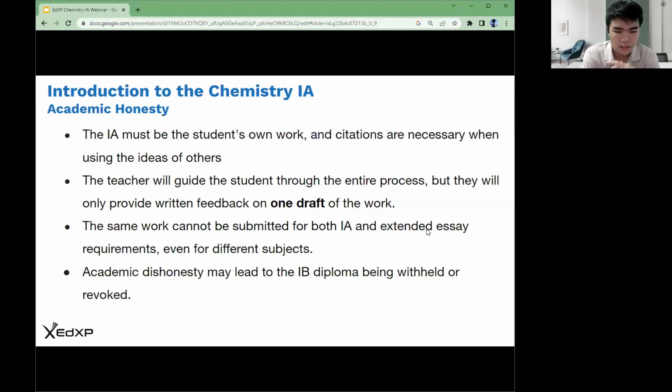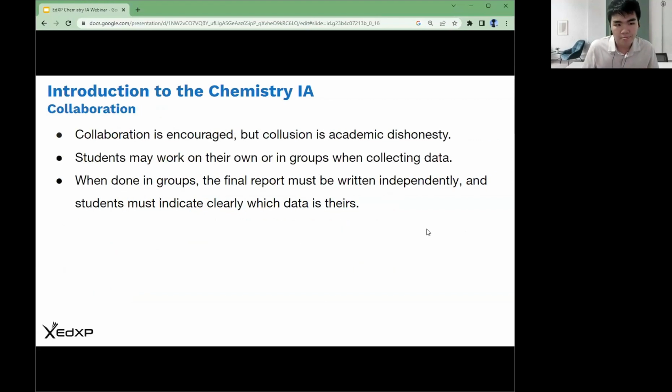Another thing, this is a warning: if you are found to be academically dishonest, it may lead to your IB diploma being withheld or revoked. To continue, the chemistry IA is unlike other IAs where collaboration is allowed. But a point to note here is that collusion is still academic dishonesty.